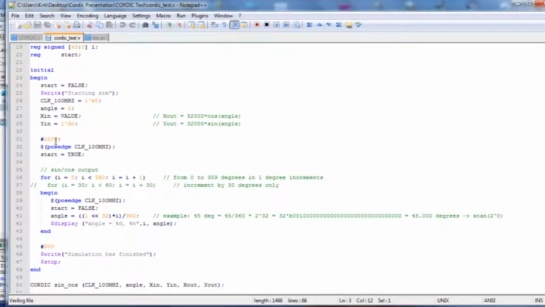Then I just delay a little bit, and then I wait till the positive edge of my clock, and I set a signal called start equals true. You'll see that in the simulation so that you can see where this particular line of code executes, just for reference.